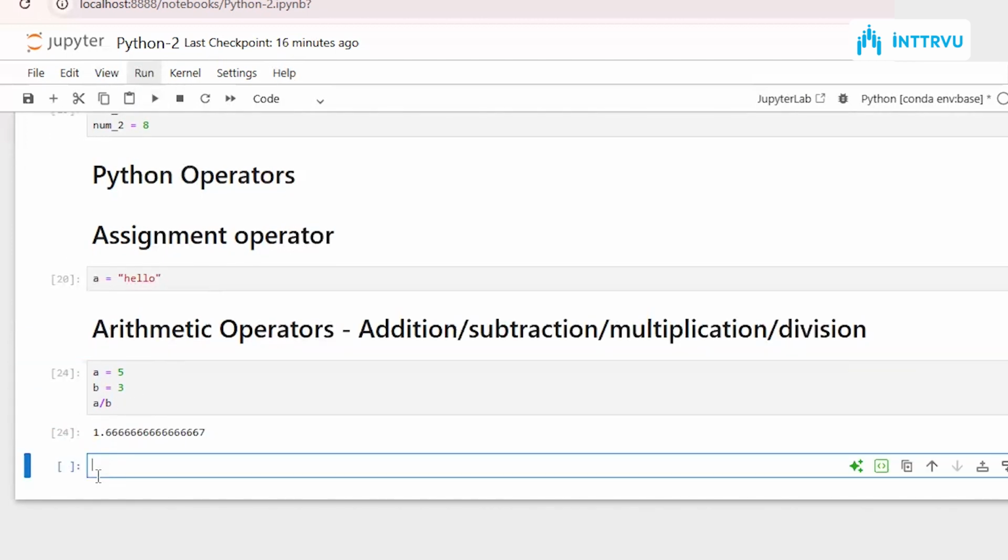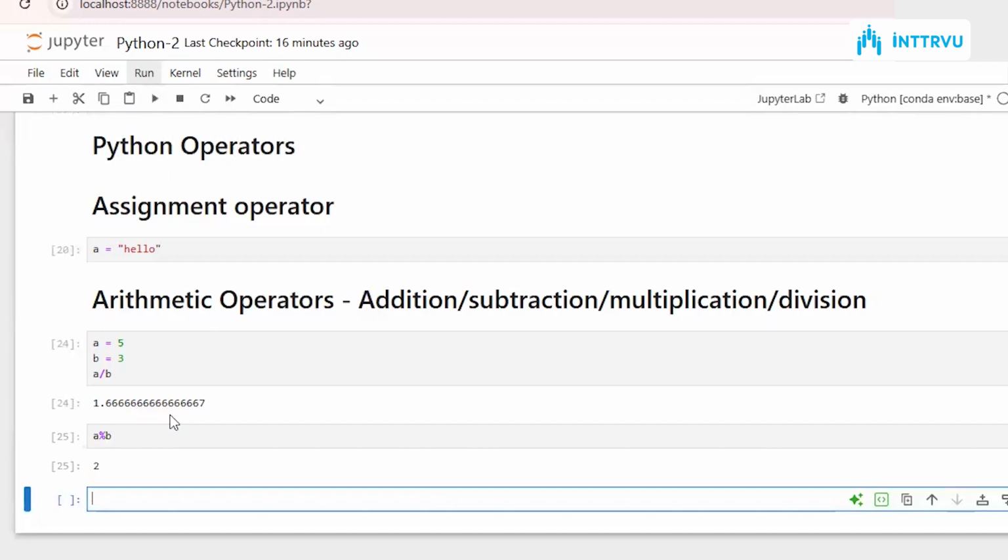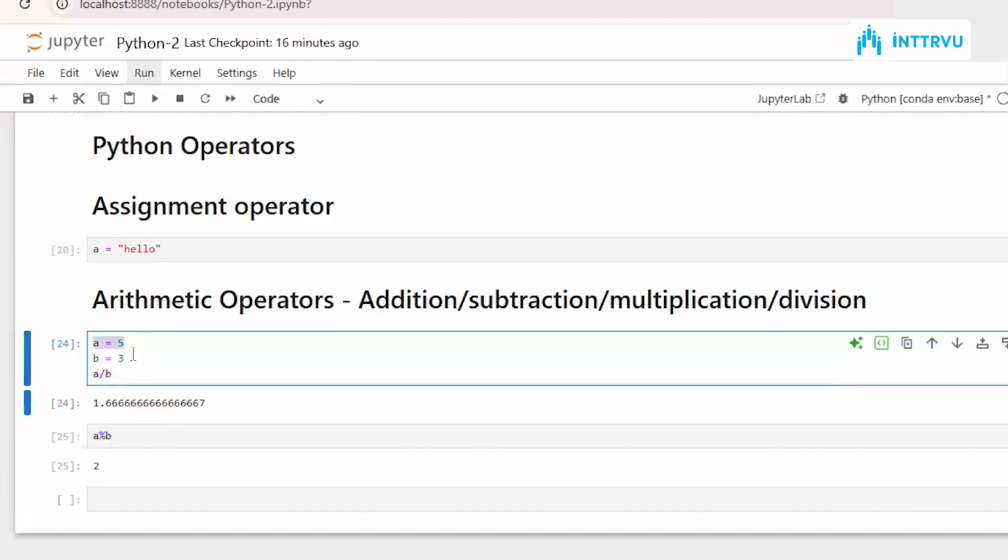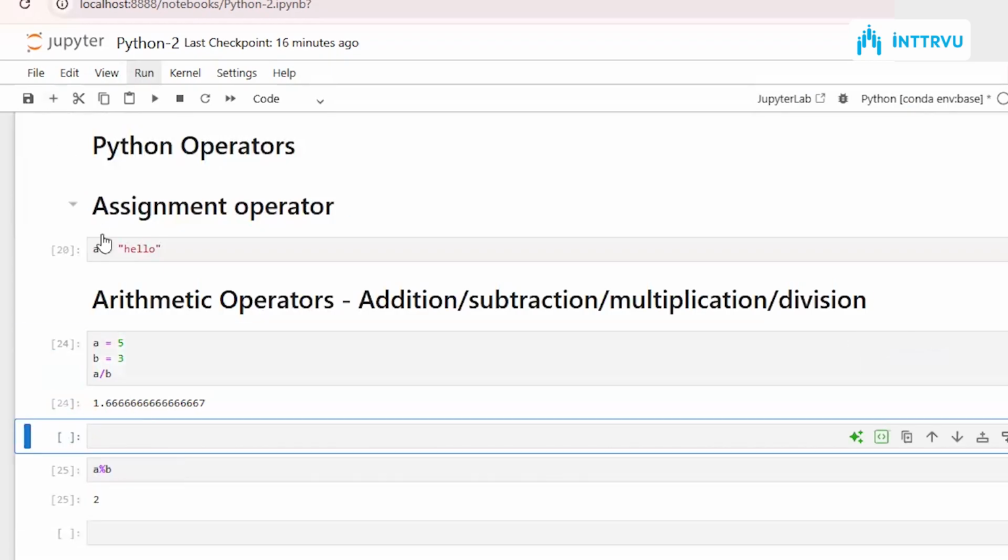So you have a few other arithmetic operators. Like you can do a mod b. This will give you the remainder when you divide a and b. So 5 divided by 3 is 1 with a remainder of 2. So this will give you the remainder.